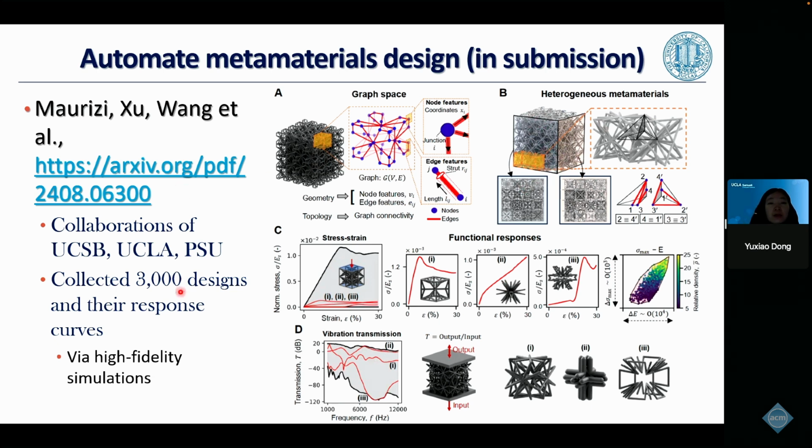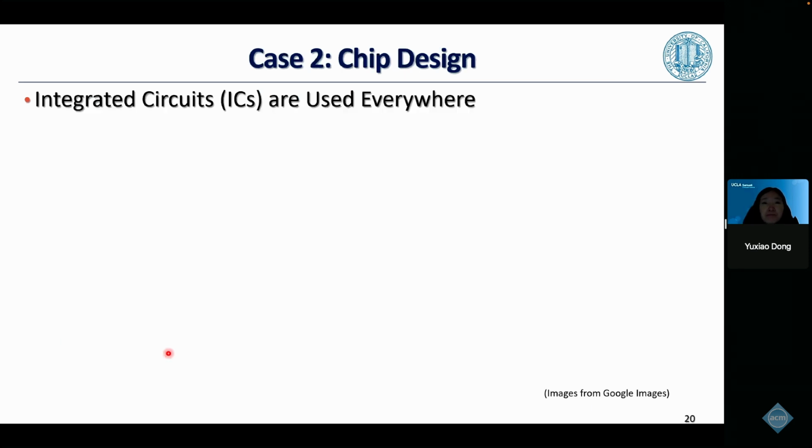And for us, we have already collected 3,000 designs and their response curves via very high fidelity simulations, which implies that this part is very, very slow. You might consider 3,000 is such a tiny number compared to natural language, right? Yes, but that's what we can do, because it's such an expensive process to collect those labels.